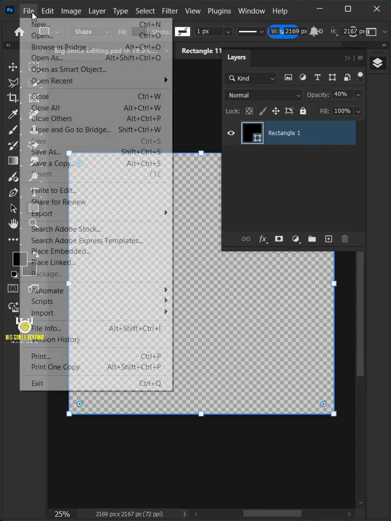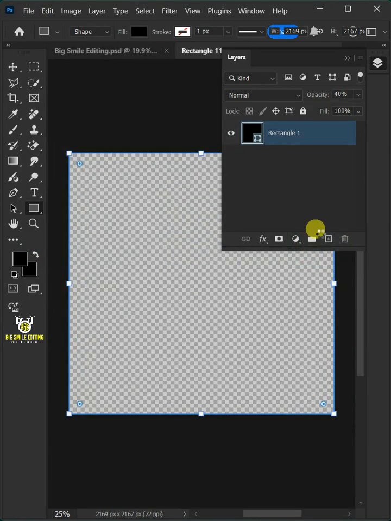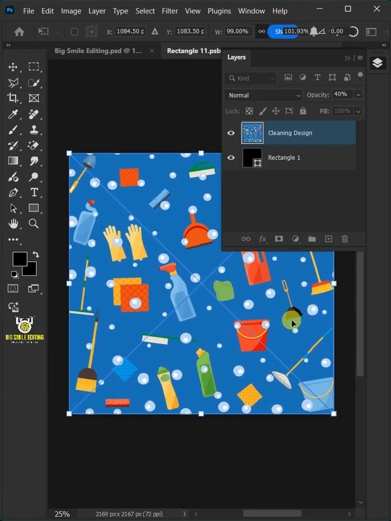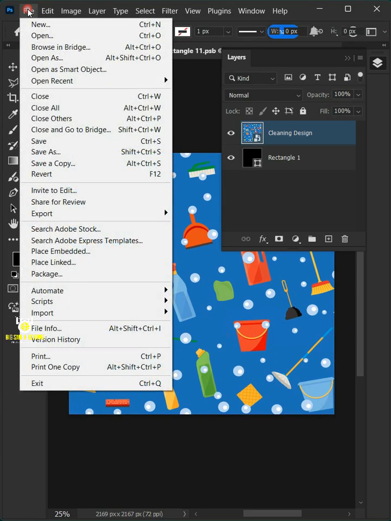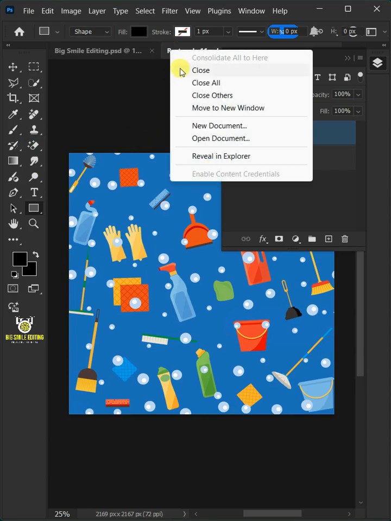Just go to File, Place Embedded, and place your second image. Adjust the size and position. Hit Enter once you're satisfied. Let's go back to the file and choose Save, and then close the document.